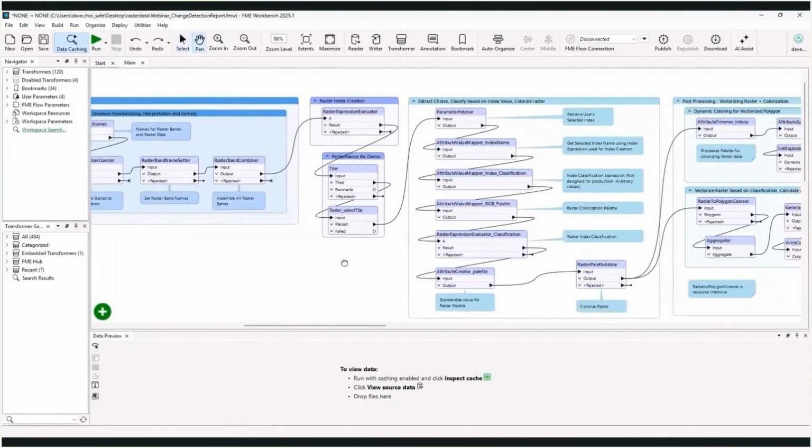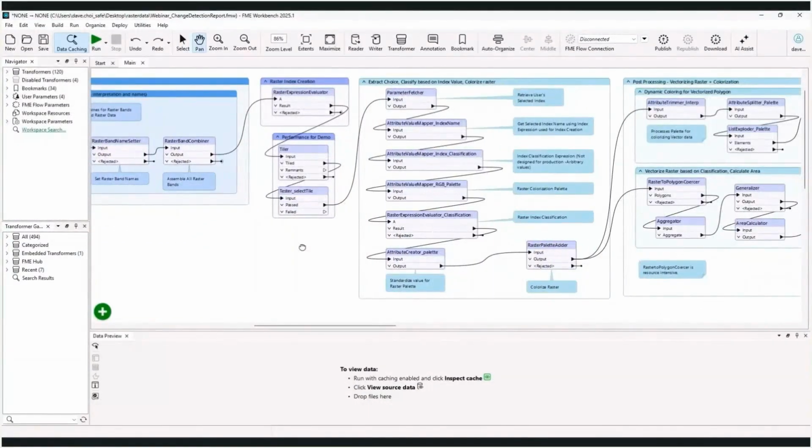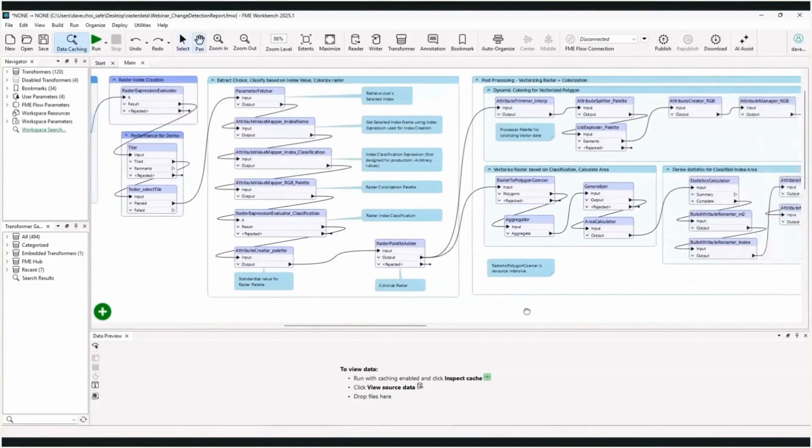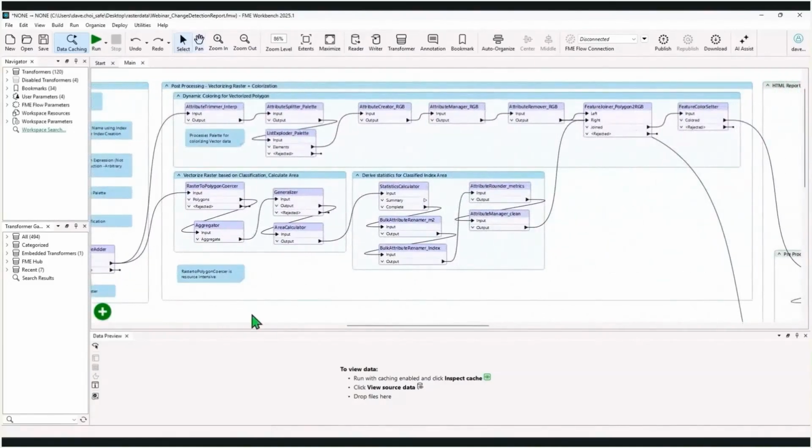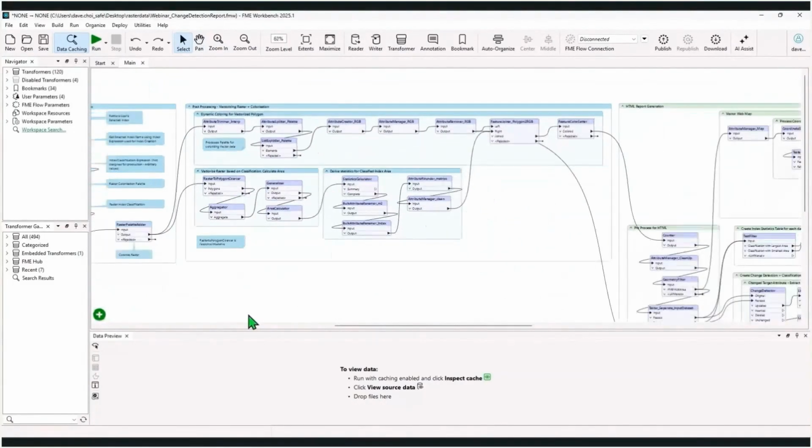Next, the parameter fetcher retrieves a user-selected spectral index and assigns the name of the selected index, the index classification, and the colorization for the classified index. This section also classifies the index and applies the colorization to the raster. The post-processing then consists of vectorizing the raster data into polygons and colorizing the vectorized data.